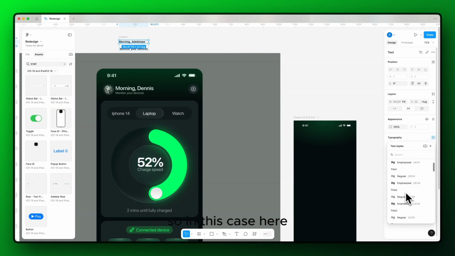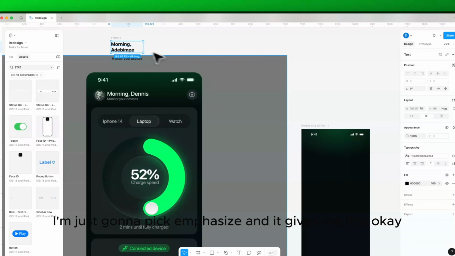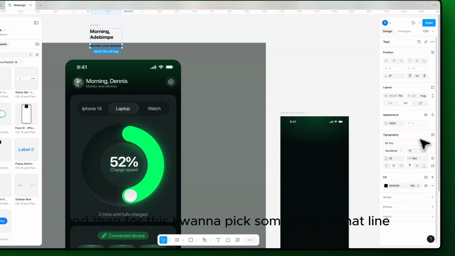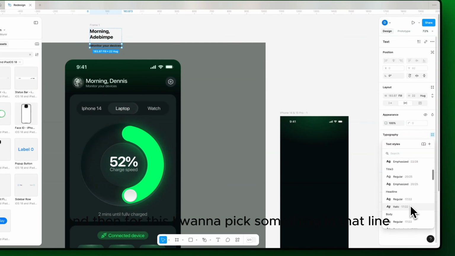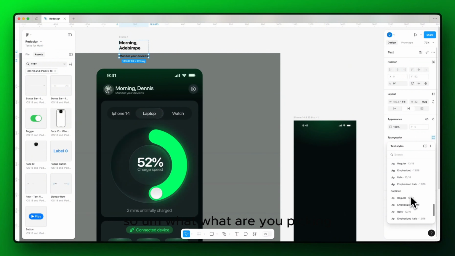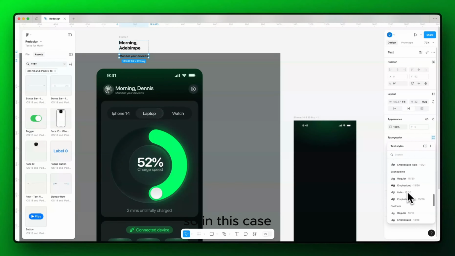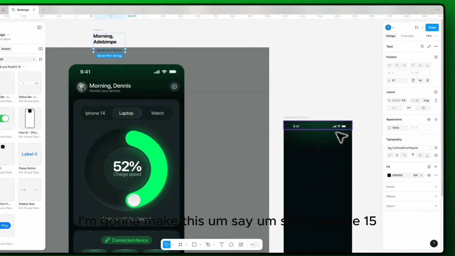All right, so in this case, I like the fact that you already have your emphasized and your regular. So what I'm going to do here is pick emphasize, and it gives me this. Okay, and then for this I want to pick something in that line, because I'm still going to reduce the sizes. What I usually pick, if it's something very small, I always look for subtitle or sub headline, or caption, right, depending on the size of my header text. So in this case I'm going to make this say sub headline 15.